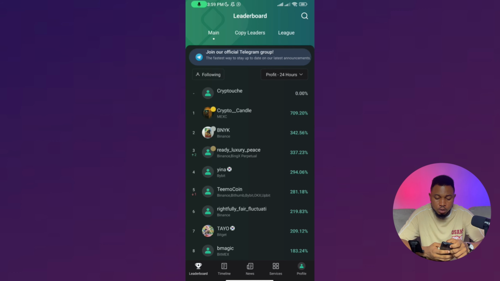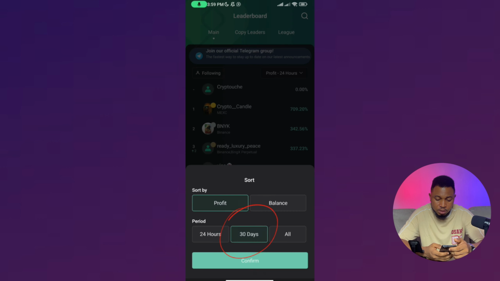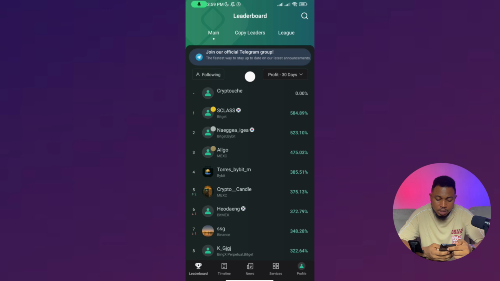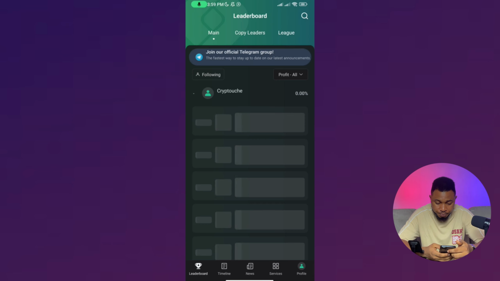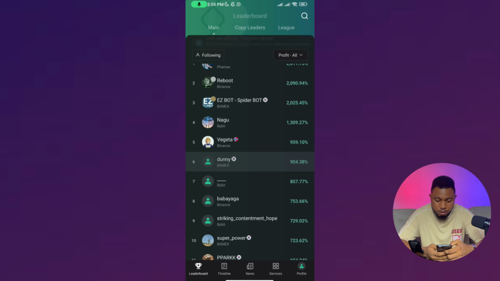I can also click on this profits 24 hours and change it to 30 days, and right here you should be able to see the profit made by each person in the last 30 days. You can also switch it to all and click on confirm. Alright, so you can see the first person here is about 2,800%, and just like that.